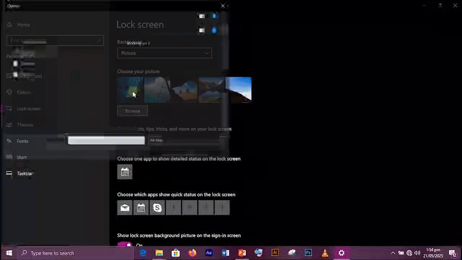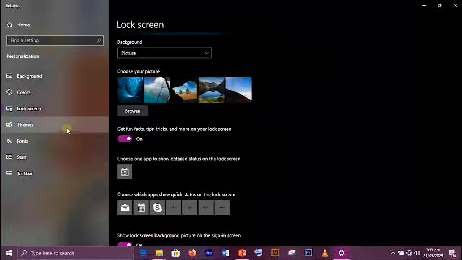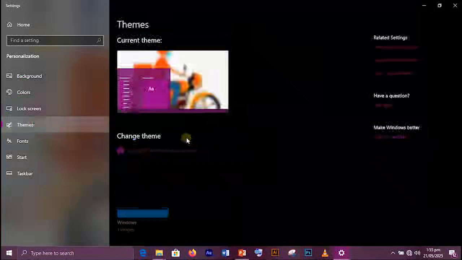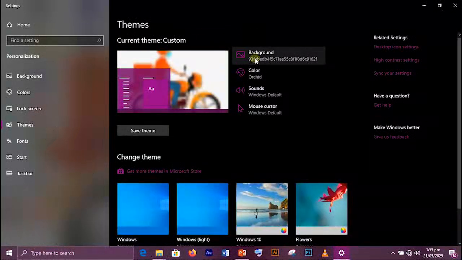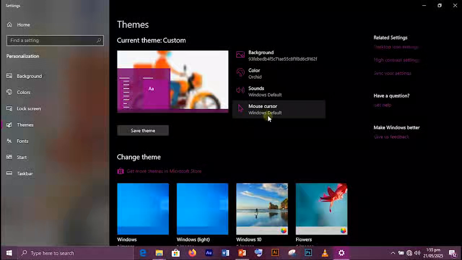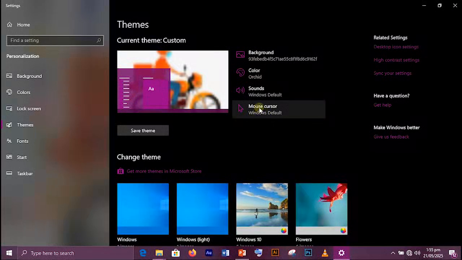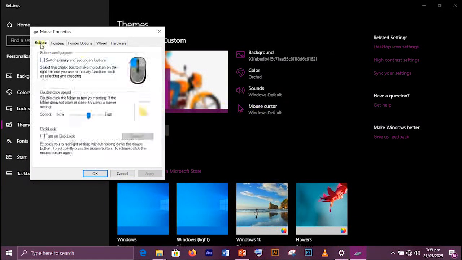Then also we have themes. You can use themes to change the color of your themes, the background, your color, the sound, and the mouse cursor. What I like doing here is the mouse cursor. So I'm going to click on mouse cursor. What I want to do in this mouse cursor is make use of my button first. Let me show you the magic of that. You see on this button tab here, if I click on switch primary and secondary button.